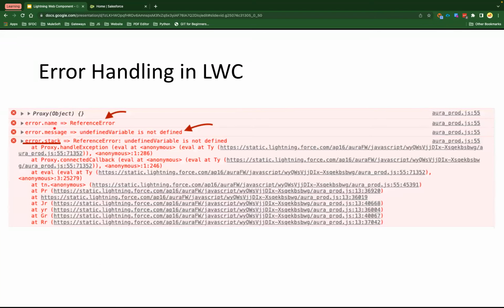Error dot name says ReferenceError, which means the variable being referenced has some error. Error message says this undefined variable is not defined. And this is your stack, which tells you wherever the error is, the complete stack over here. Now, name and message are the parts you can display in the browser to the user, so they know what is happening.